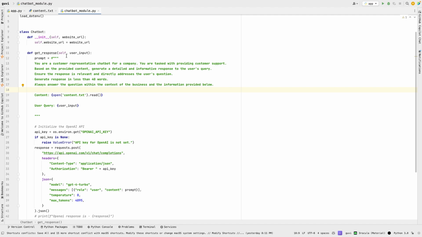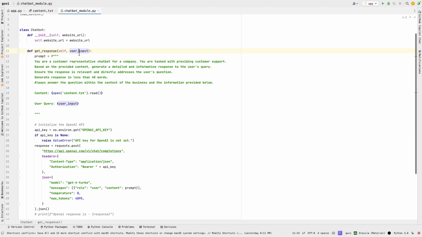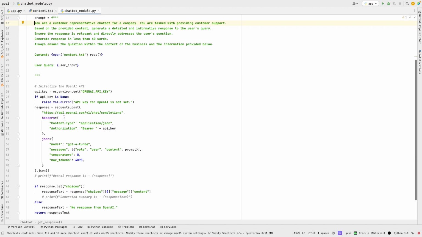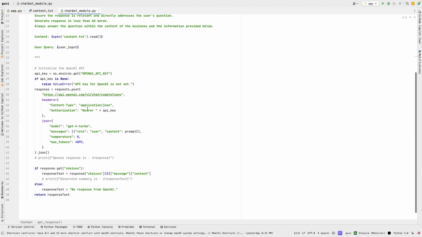Here, instead of sending the content into this function, I'm directly opening the file here, because anyway we are storing the scraped content in this particular file. So I'm reading that file here and then sending the user query. Now we have our prompt ready, and this is what our API requires.